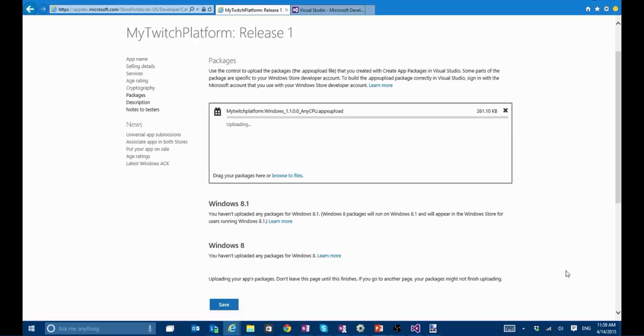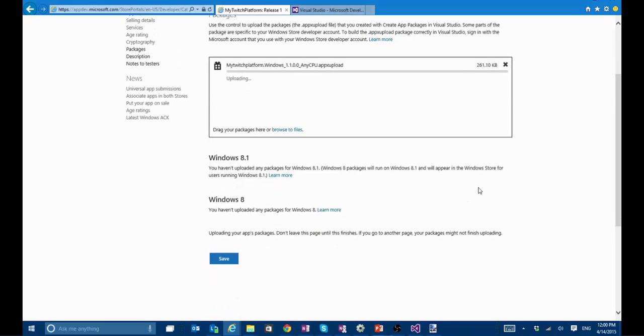It's going to take a couple of minutes to upload the file. It's going to do some really simple checks to see if your package looks okay, if it has any resemblance to what the store is expecting. And if everything goes okay, then you can just say save and go to the next step. So let's wait a couple of minutes. Hopefully it will work.